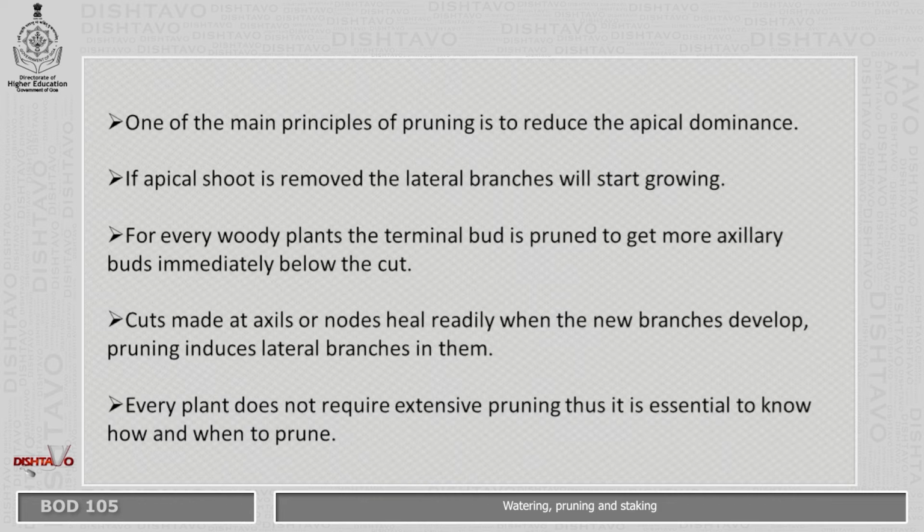For every woody plant, the terminal bud is pruned to get more axillary buds immediately below the cut. Cuts made at axils or nodes heal readily when the new branches develop. Pruning induces lateral branches in them. Every plant does not require extensive pruning, thus, it is essential to know how and when to prune.